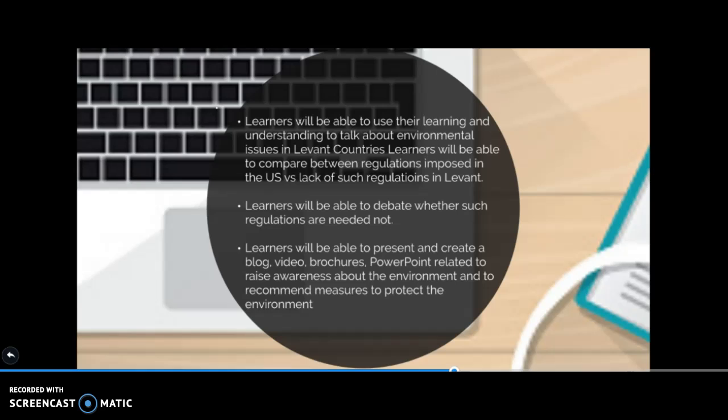The objectives of this demo: learners will be able to use their learning and understanding to talk about environmental issues in the Levant countries. Learners will be able to compare between regulations imposed in the US versus lack of such regulations in Levant.